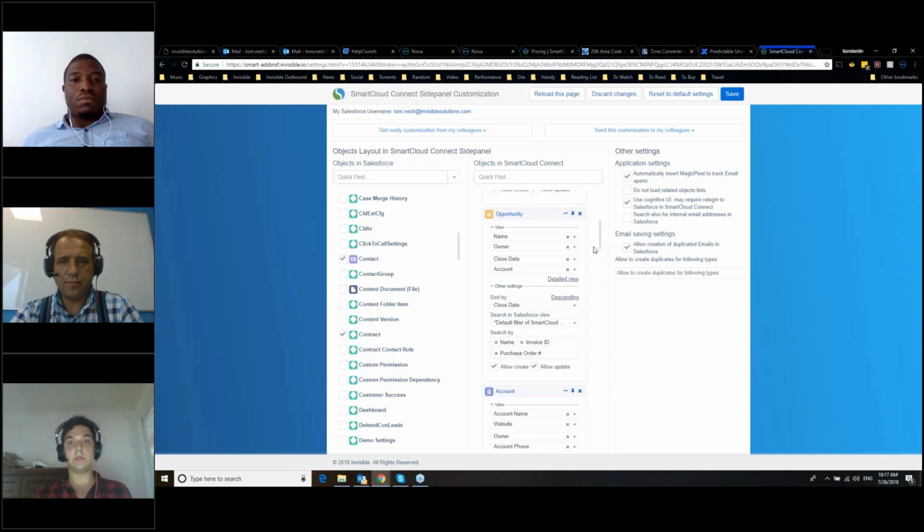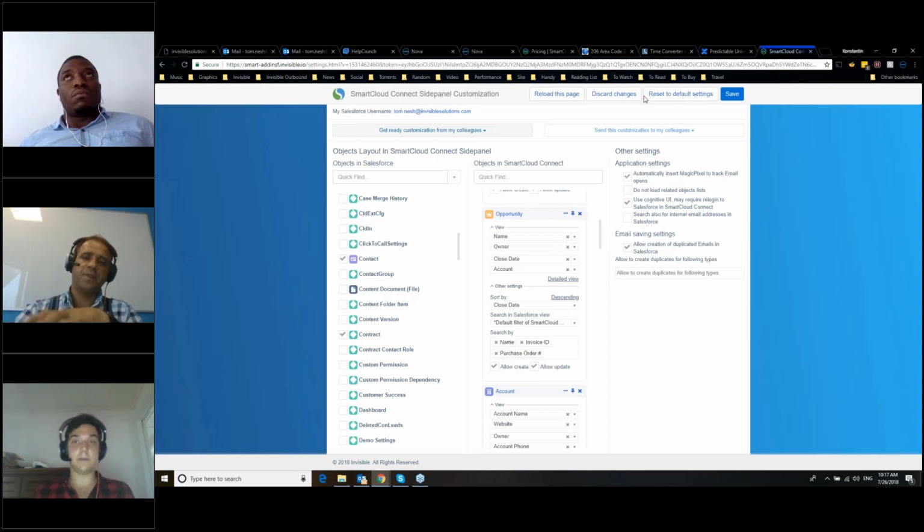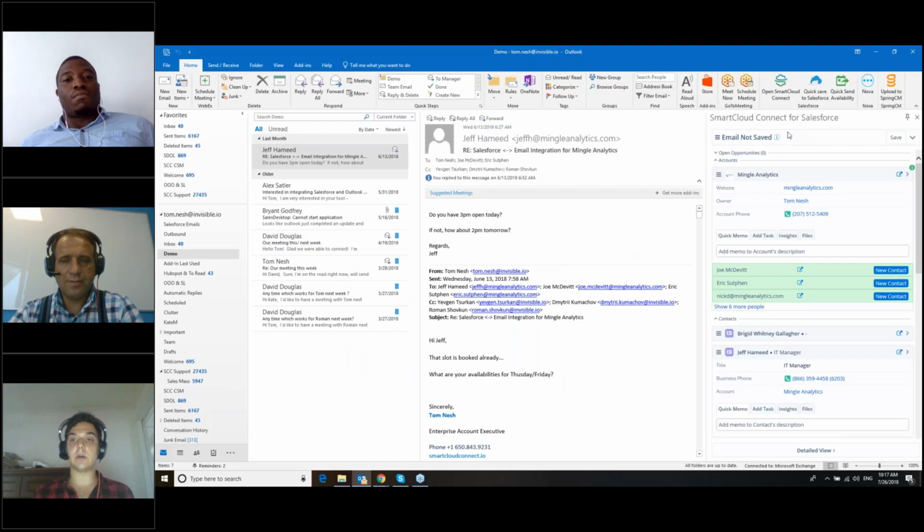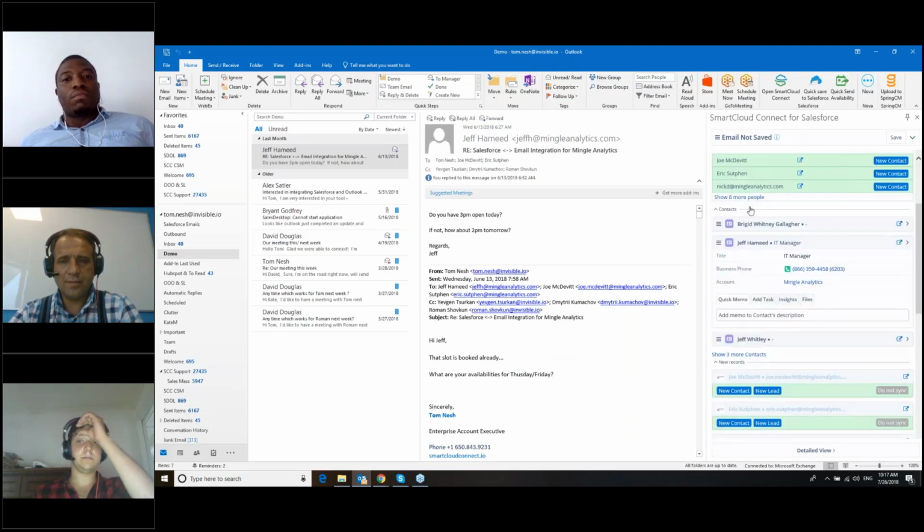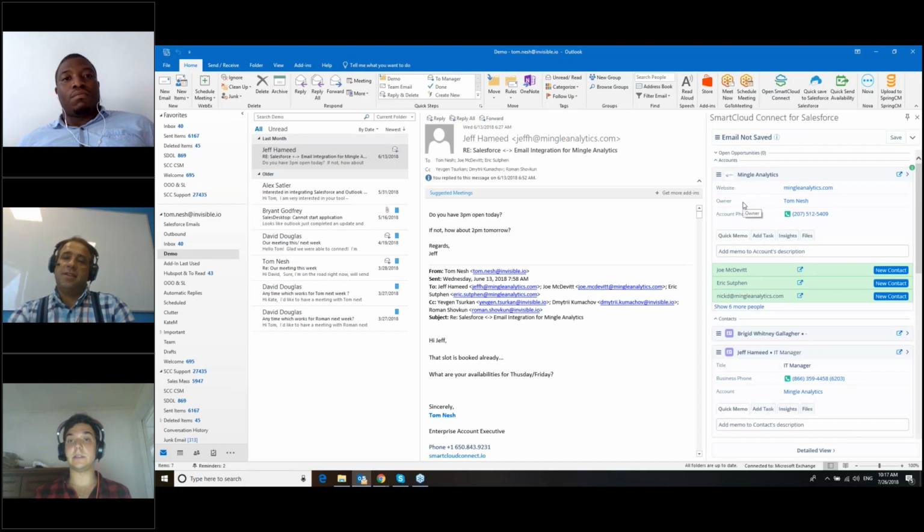Once it's set up, you can easily send this customization over to your colleagues, or if you have someone who is already using the tool, you can get the customization ready from them. When I'm done, all I have to do is hit save, and all the changes I've made in here go back into the Outlook side panel, so I can see them reflected right in here. That's really how you can adjust the tool to your workflows and needs specifically.